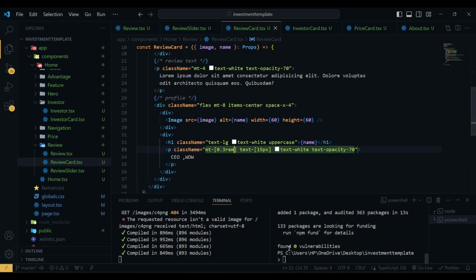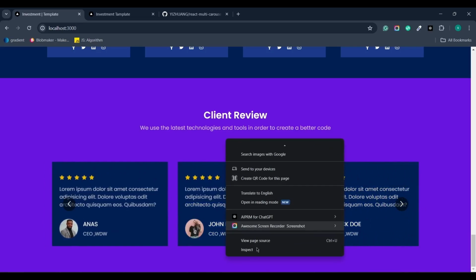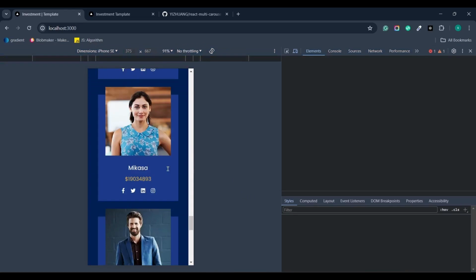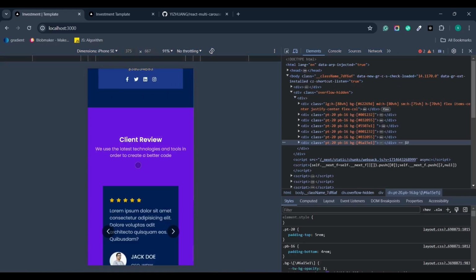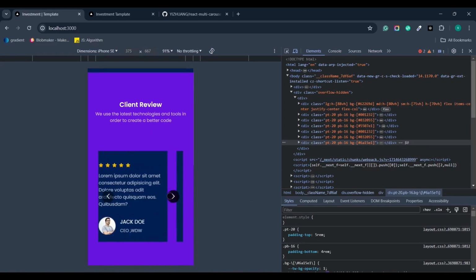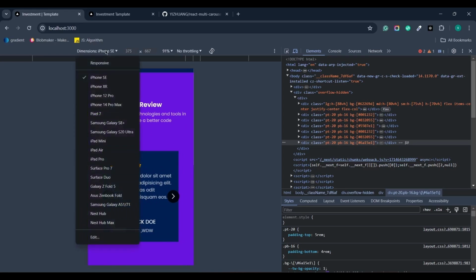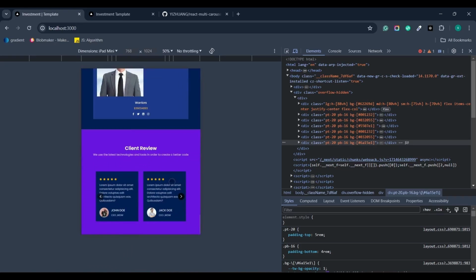Now if I save and check, it's looking very nice. Let me show you the responsiveness. If I inspect, for the mobile devices you can see we have one card and we have the sliding feature also. And if I select another screen size like iPad mini, here you can see we have two slides and it also works properly.